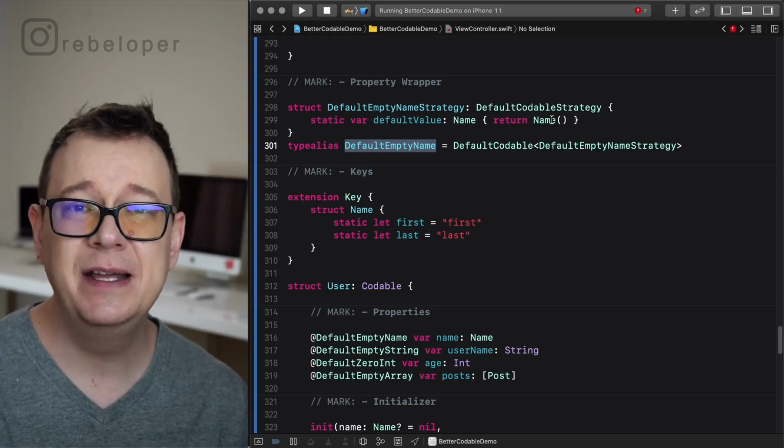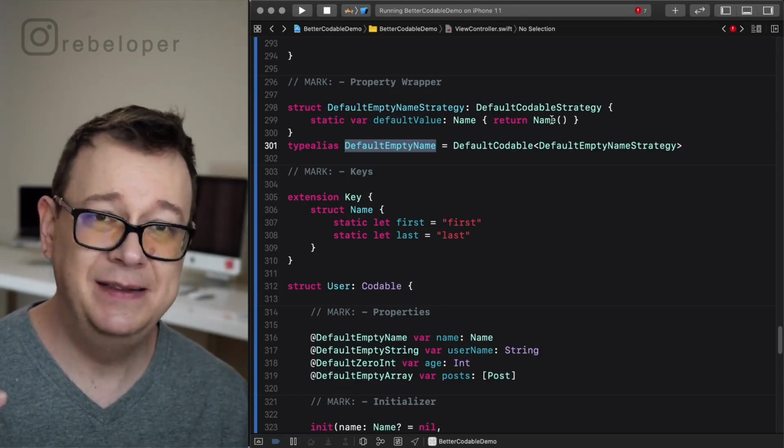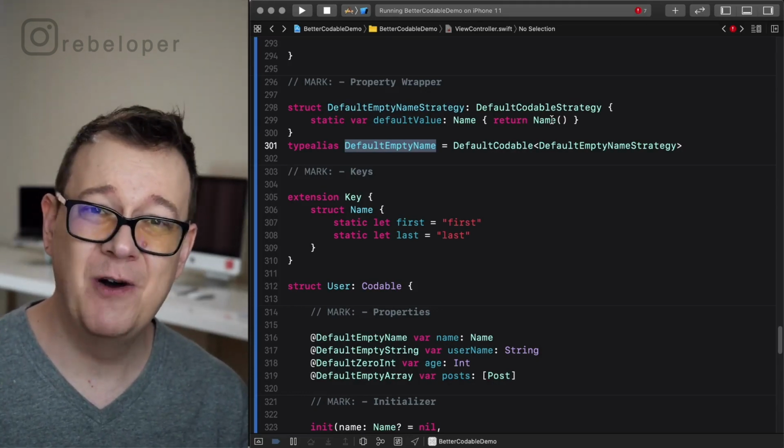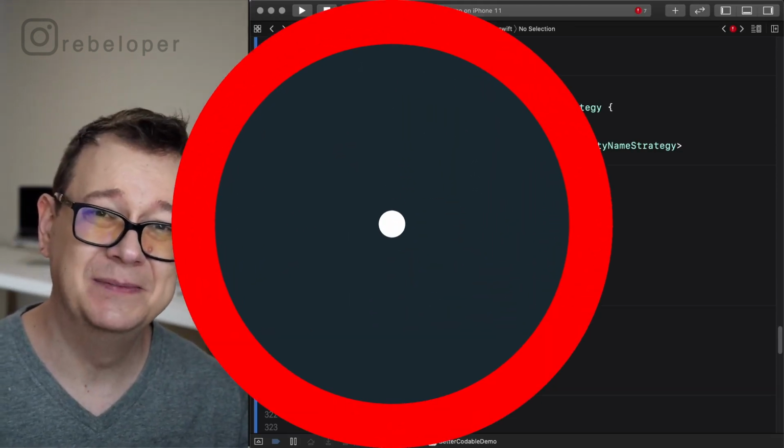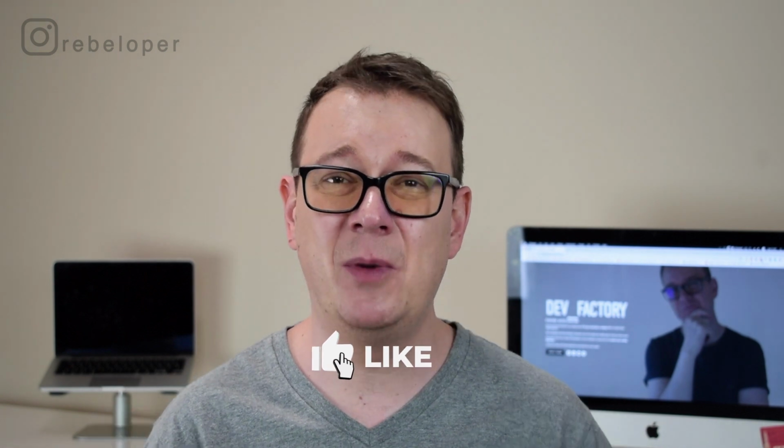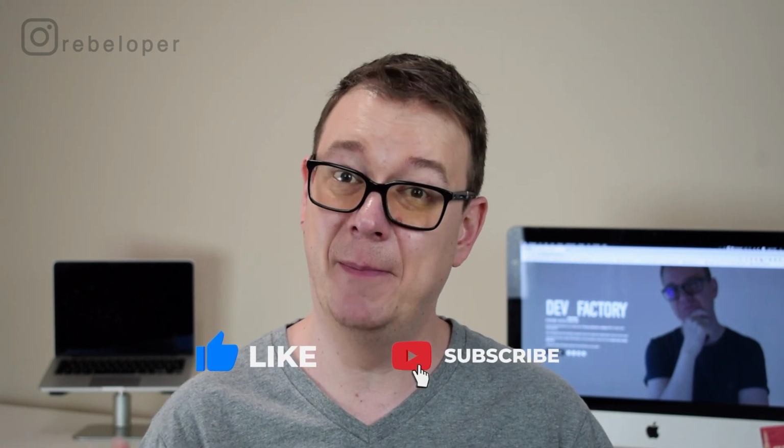Coding and decoding JSON files, dictionaries with the help of SwiftUI and BetterCodable. Now you know how you can build out these awesome flexible models to parse JSON data and much, much more.